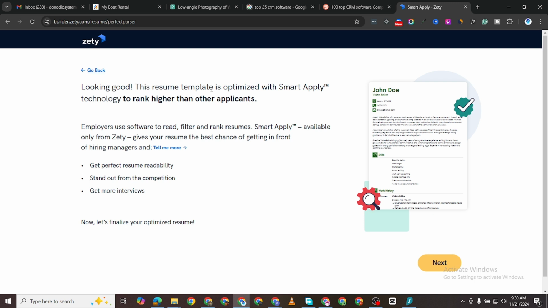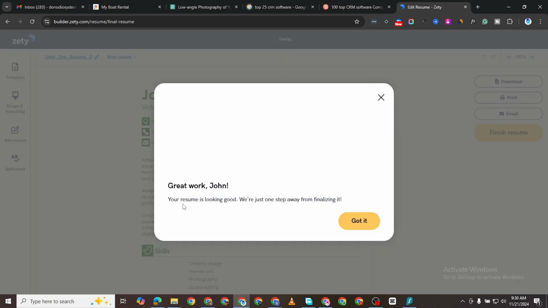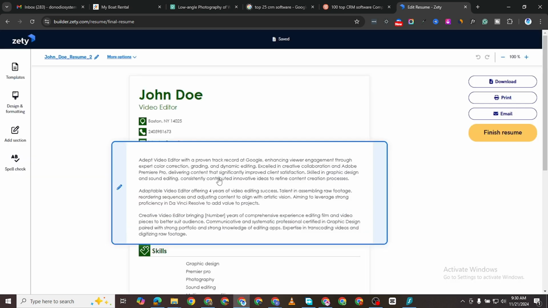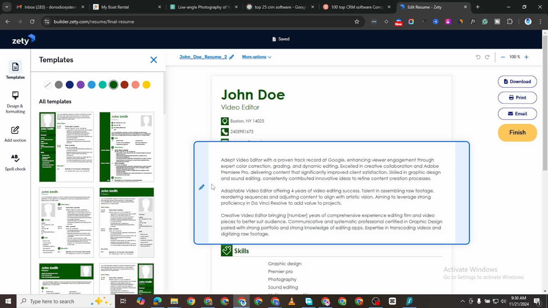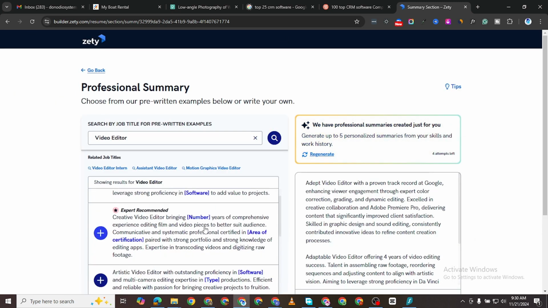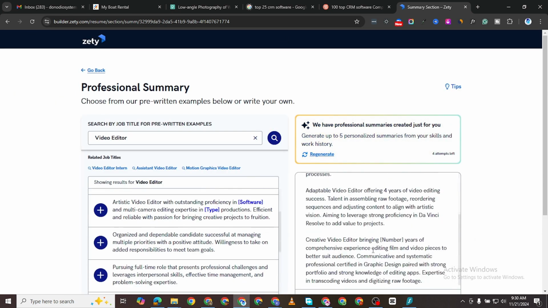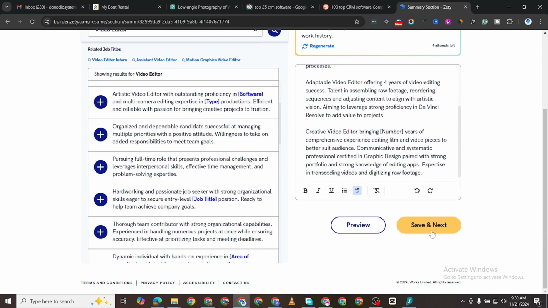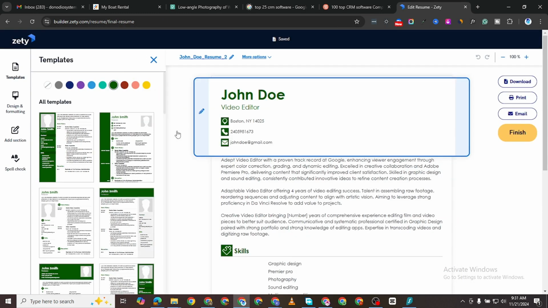Then it says, looking good. This resume template is optimized with smart applied technology to rank higher. And the next, we want to see how it looks. Great job, John. Got it. I'll say got it. And then it shows me all of this. I can still edit from here. If there's anything which I think does not need to be here, I could click on edit and it's going to bring me back to this screen and I can edit from here. I'll just see. I think all is well.